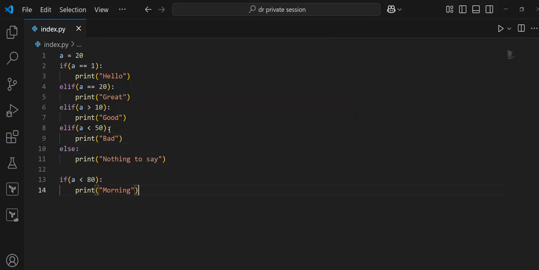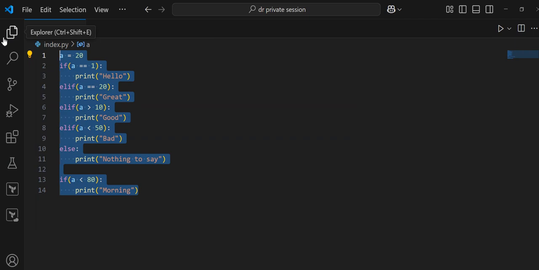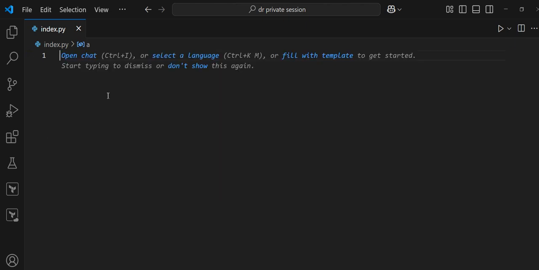Now, we want to move to the logical operators. There are three logical operators that we want to consider. We have the not, we have the or, we have the and. Not, or, and.